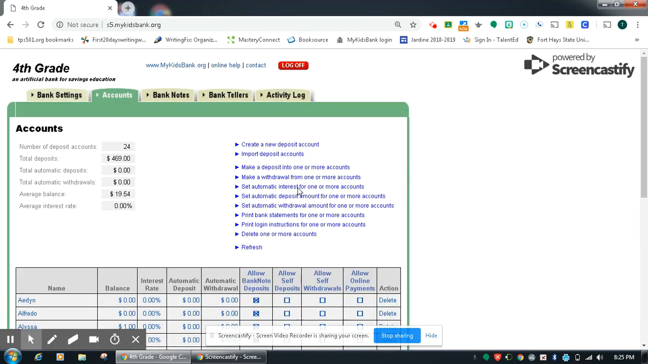So every Friday, my students bring their tickets into the bank and they deposit them. Super easy to use. I don't use all of the extra features, but I feel like if you were working with an older grade level, you might be able to. My students are fourth graders, so we don't do a lot of the bigger things.